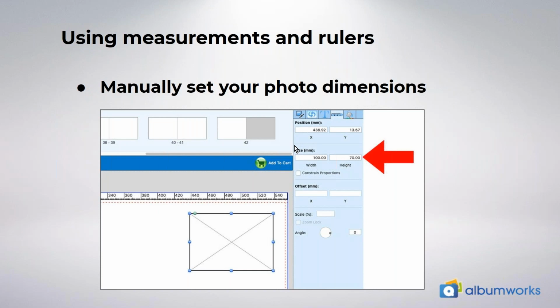If you want a specific size, you can manually enter the values of the width and height that you want. So say you wanted to get your traditional 10 by 15 centimeter prints, you can type in those values. You'd put in 100 by 150 millimeters, and that will appear in your book the same size as the old-fashioned prints you used to get.